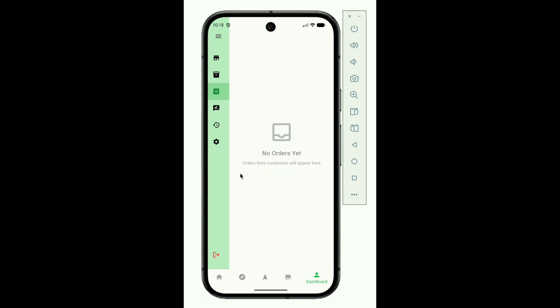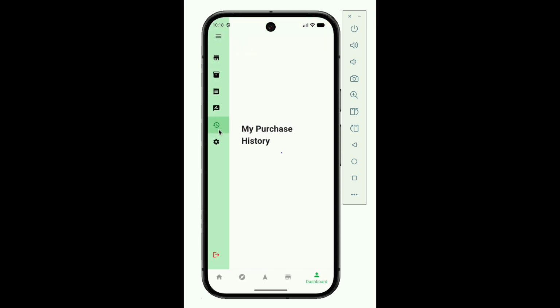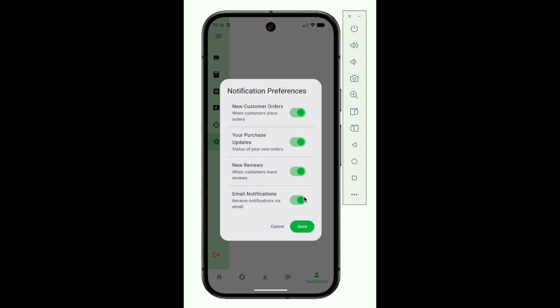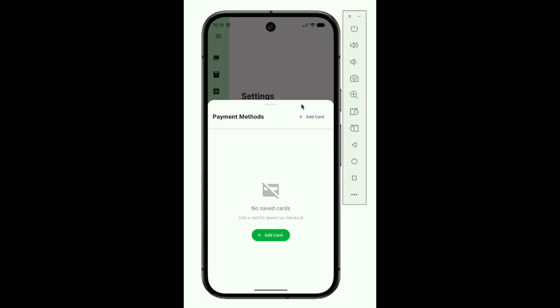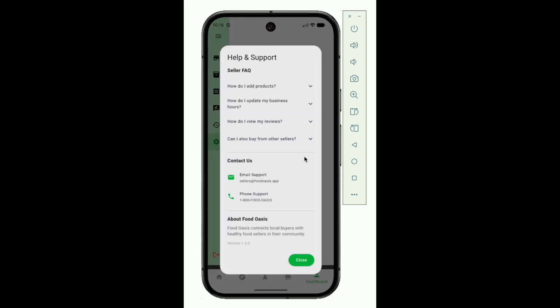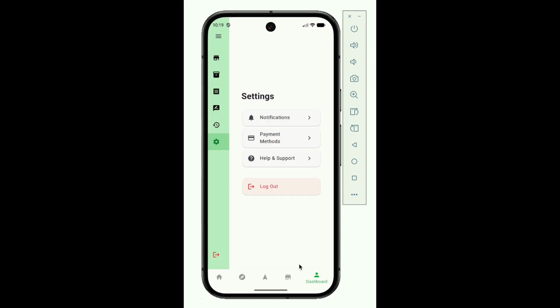We can look at our order history of buyers purchasing products from our storefront, and we can view reviews if and when they are created, as well as looking at our purchase history. Settings are available as well. Similar to a buyer account, you can adjust your notification preferences, any payment methods, adding a new card if desired, and then view help and support information.